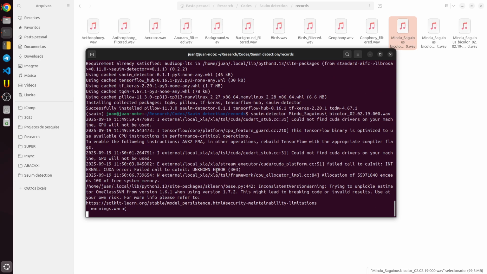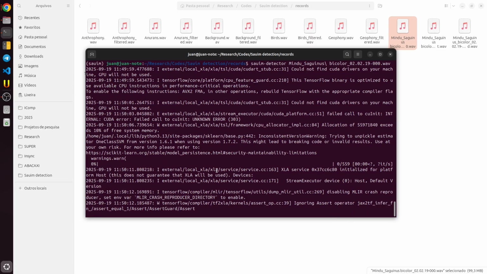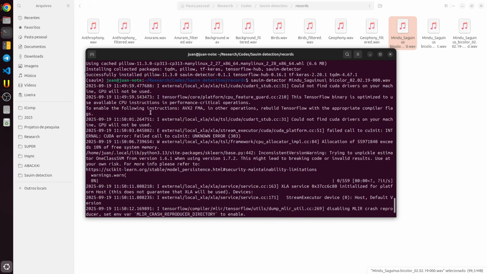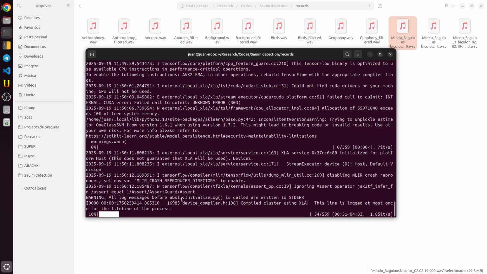Executing this command will take longer depending on two factors: if you have a GPU installed and configured with CUDA and TensorFlow or not, and how long your record is. If you don't have a GPU, and I don't have a GPU in this computer, don't worry. These messages are just warnings. We can safely ignore them. Now we are going to wait until this process finishes.